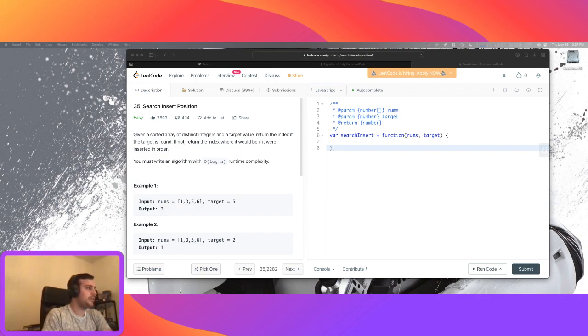The note they give is you must write this algorithm with O(log n) runtime complexity. So what does that mean? As we've discussed the past couple of streams, it means we want to halve the space of the problem every time we do an iteration. Because it's in sorted order, we can halve the space each time, and we should be able to solve the problem worst case in roughly log of the size of the list iterations.